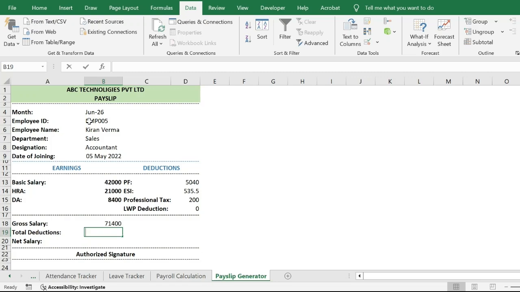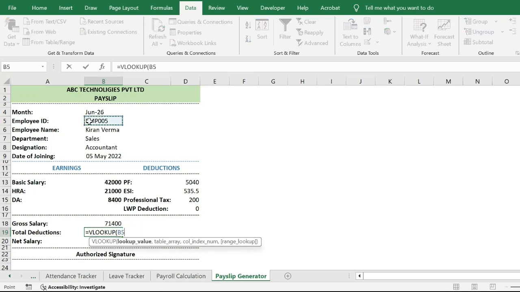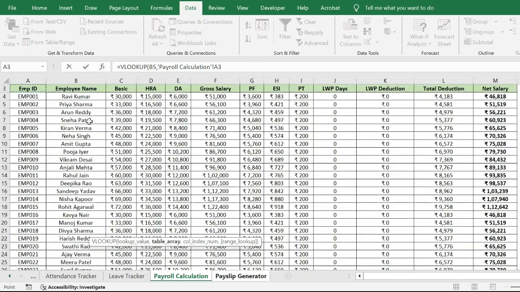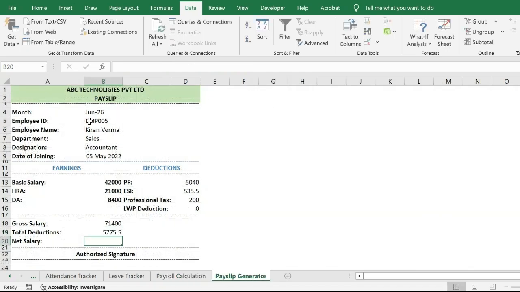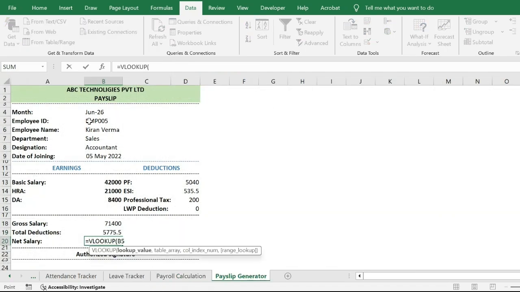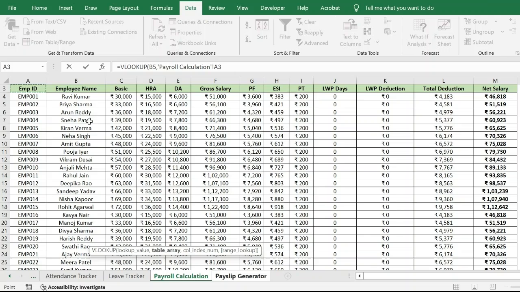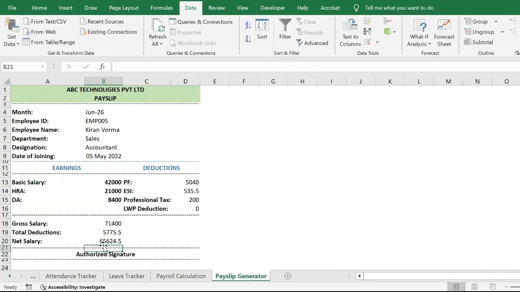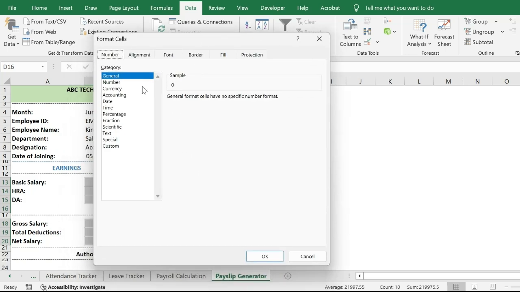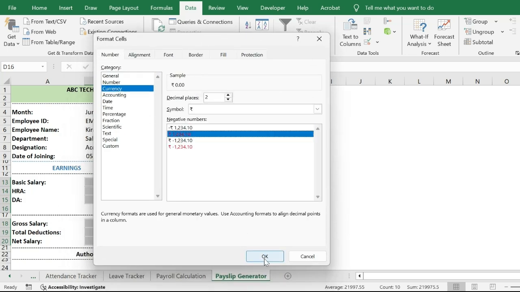Now, retrieve the total deductions value from the payroll sheet using the same approach. Finally, retrieve the net salary from the payroll sheet. With this, all the salary details are now connected to our payslip. Now, select all the salary related fields and format them as currency. Open Format Cells. Choose the currency category, select the Indian Rupee format and apply it to all the required cells. This gives the payslip a clean and professional appearance.